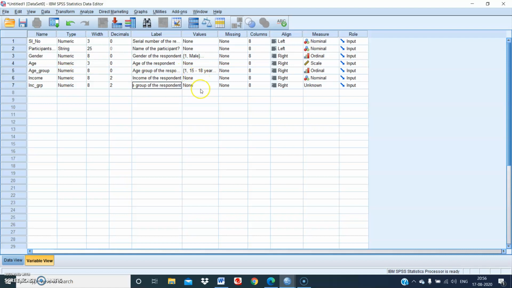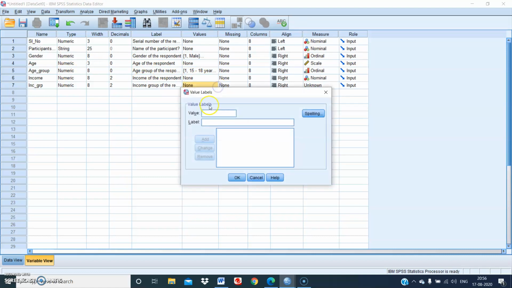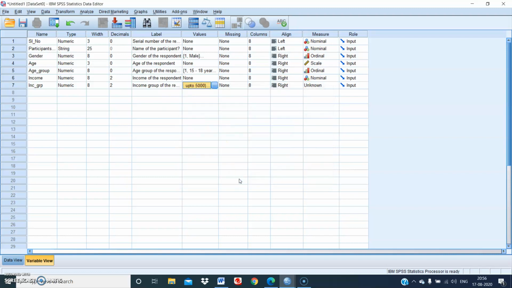So you can codify like 1, up to 5,000 rupees, then 2, maybe 5,000 to 10,000, like this. Add. So we prepared some code on that day.